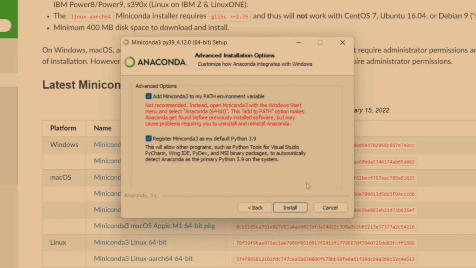And one more disclaimer: if you already have installed Python, just Python from python.org, I will recommend you to remove that and also remove it from your environment variable. Okay, and if you have not done anything like that, you can ignore this step. So now you can simply click on install.